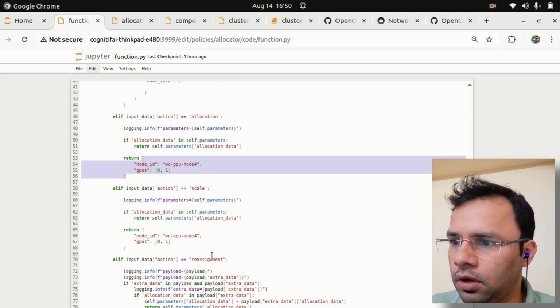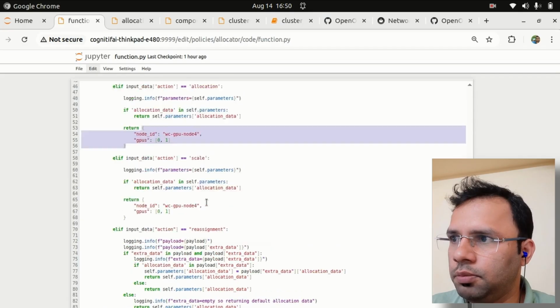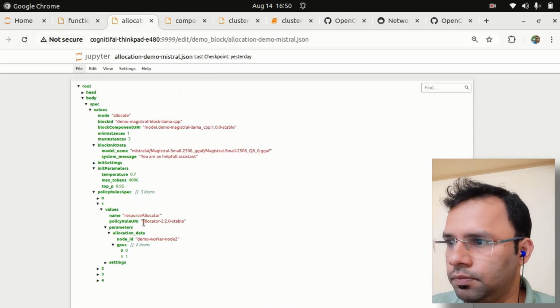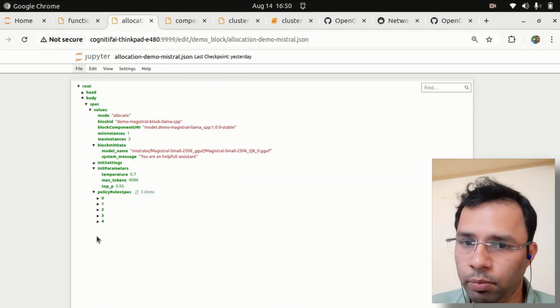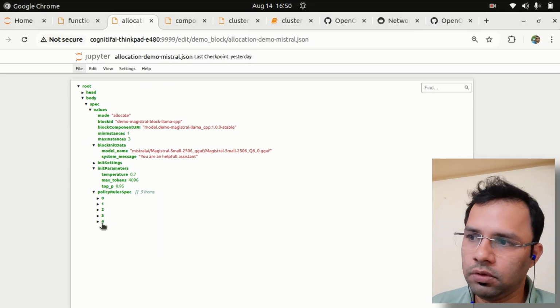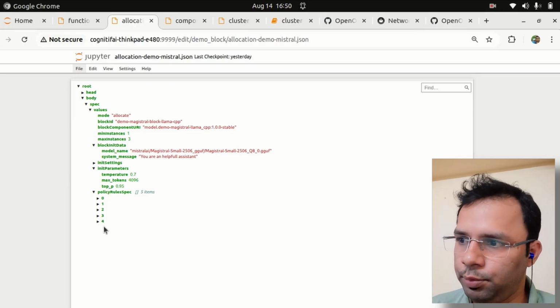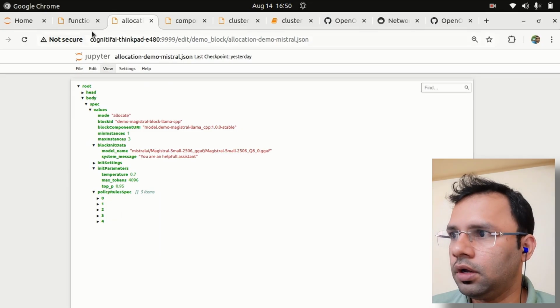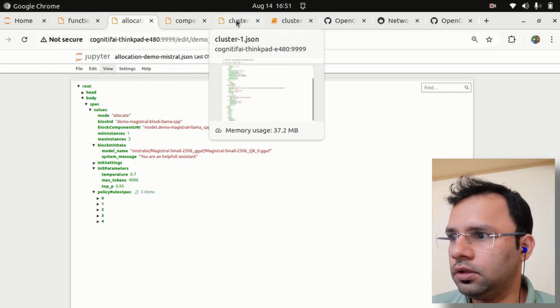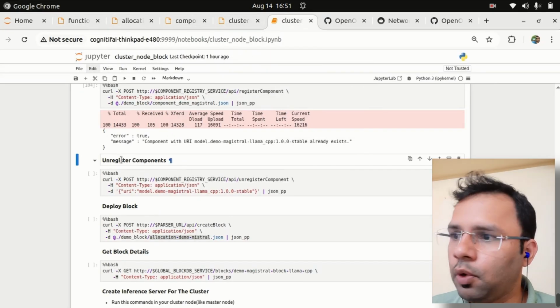So for auto scaling and other policies, we have separate videos for it. Let's say load balancer, auto scaler, scaling, all those we have a separate video for. So right now let us deploy the block first.